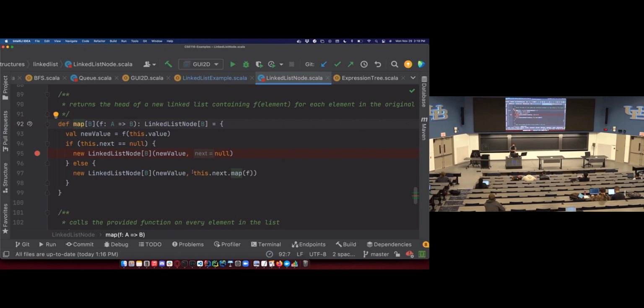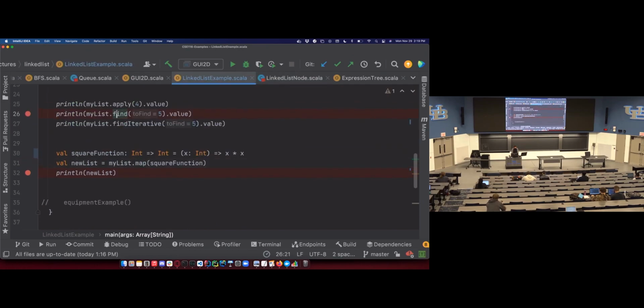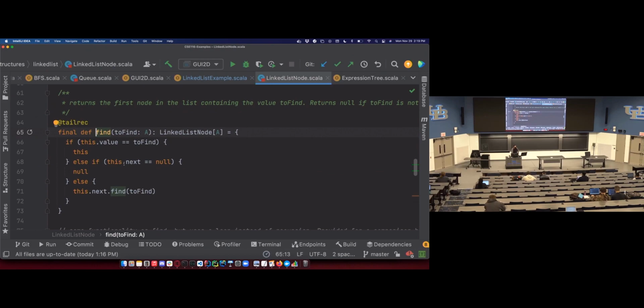And we talked about how to find an element, how to map a list here. We did find a few different ways. How do we find an element? A lot of it's going to have some recursive method where the base case is checking if next is null. If next is null, we're at the end of the list, or we have a linked list of length 1. Else, we have to make a recursive call.